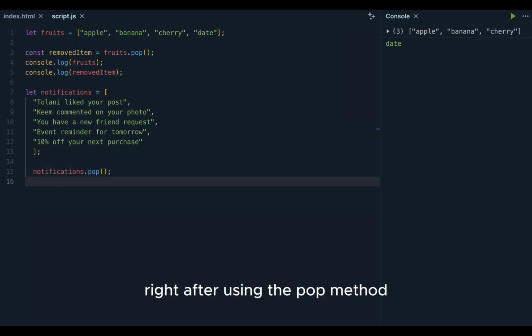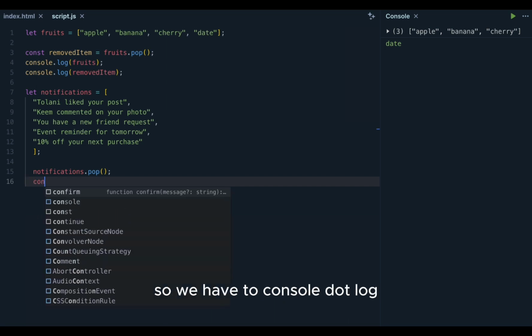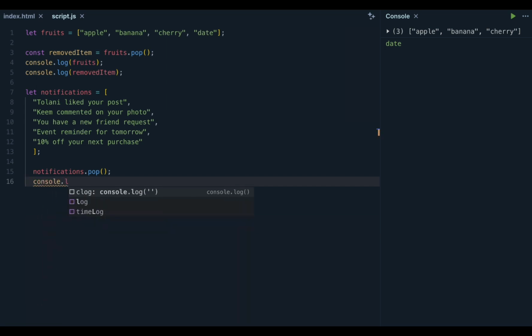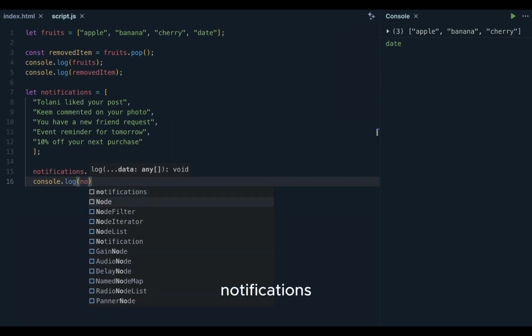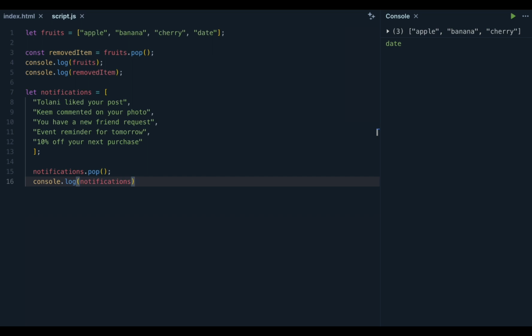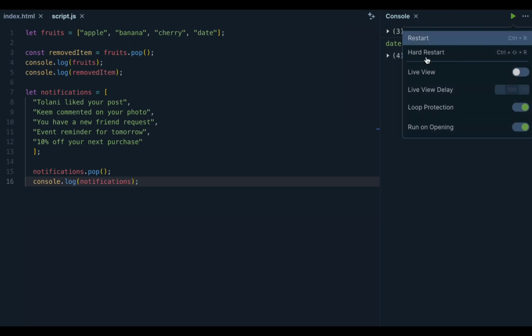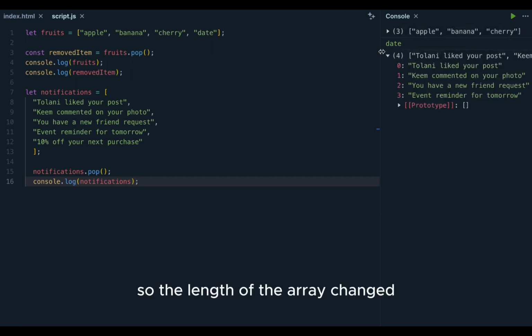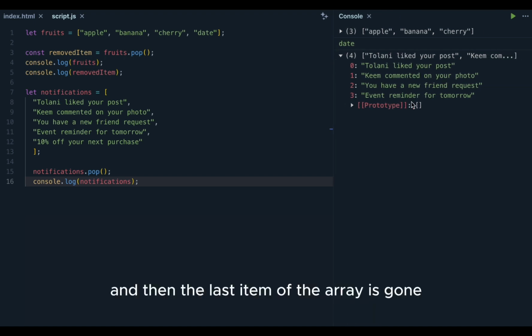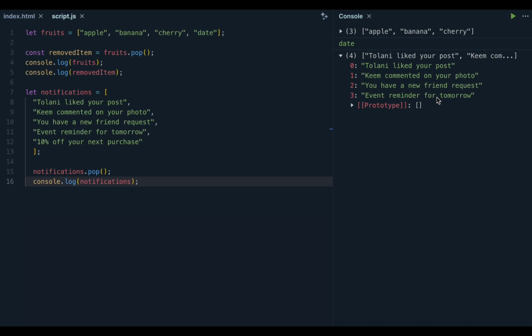Right? After using the pop method, the last notification, which is 10% off your next purchase, is going to be gone from the list. So we have to console.log notifications. So the length of the array changed, and the last item in the array is gone.